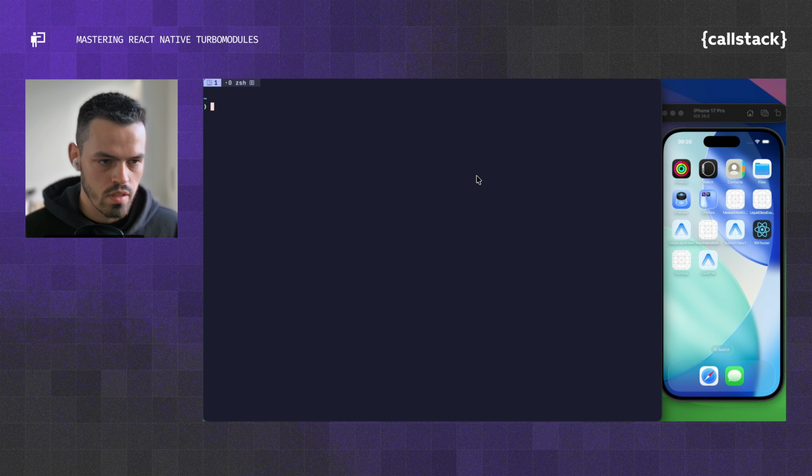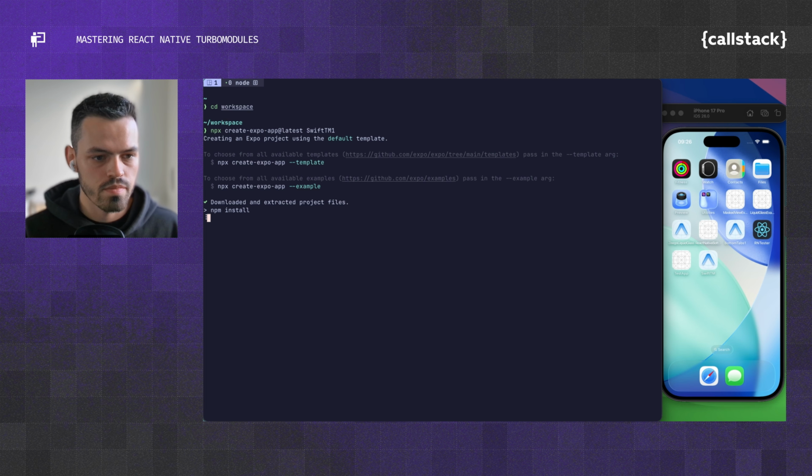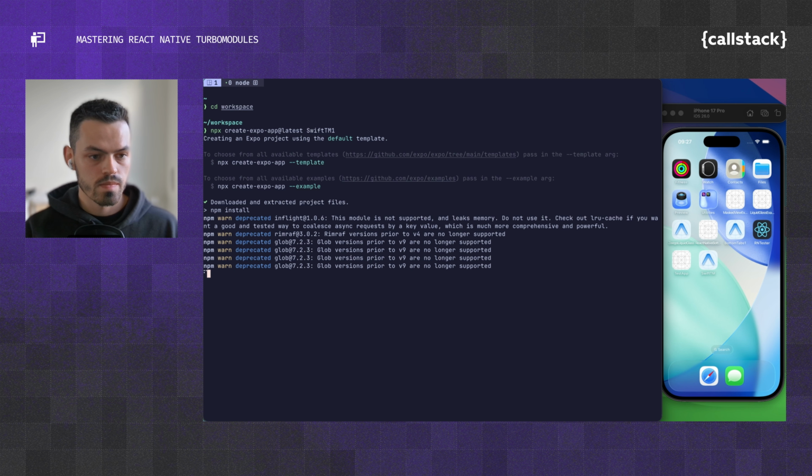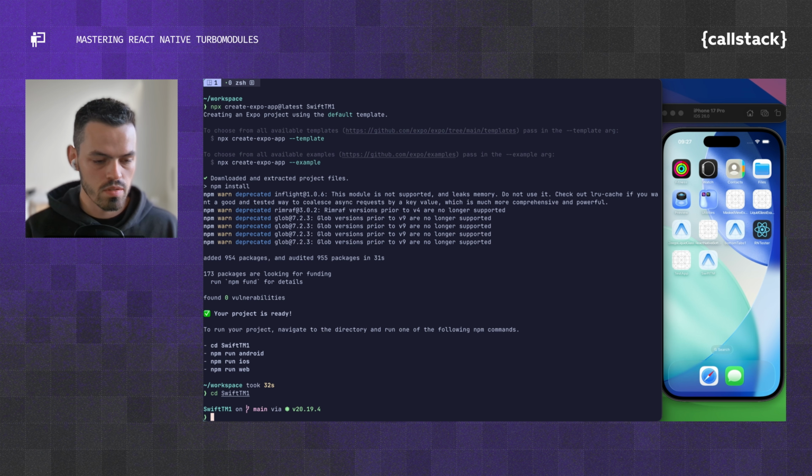So first of all, let's create a new Expo project. Let's call it Swift TM1. All right, and it finally finished. It took a second to install all the dependencies.